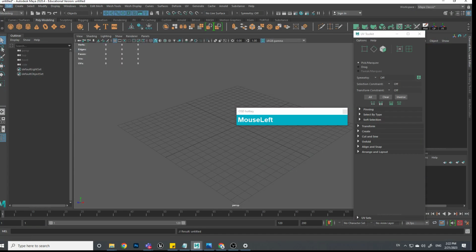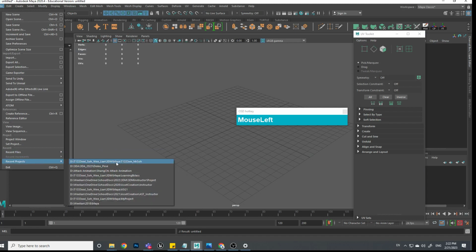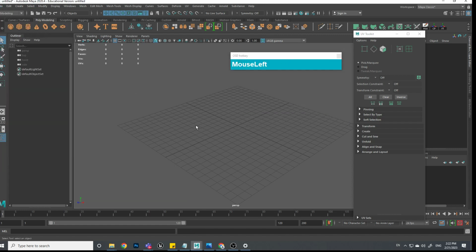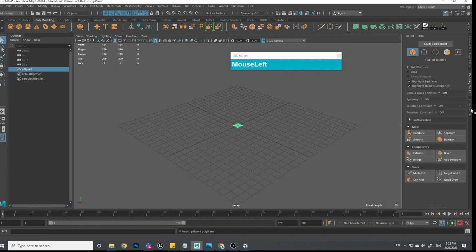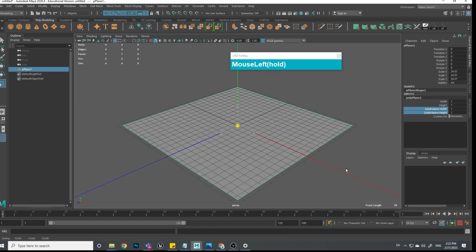I already set my project to my project folder. Okay, so now I can create a new plane. Shift right mouse click, create plane. Again, I don't want to use so many subdivisions. Go to the channel box, select the divisions and reduce it to 1. I'm going to scale this up.